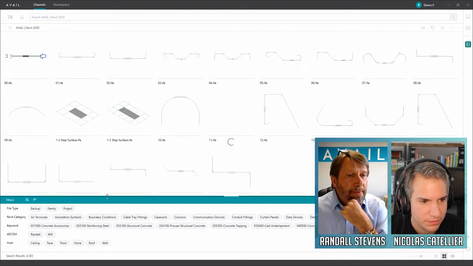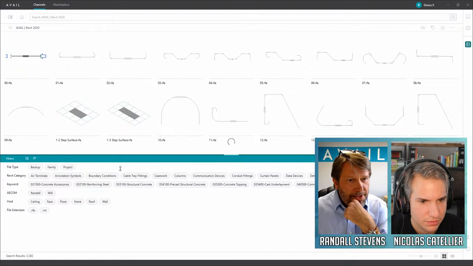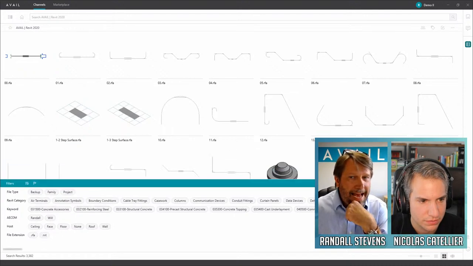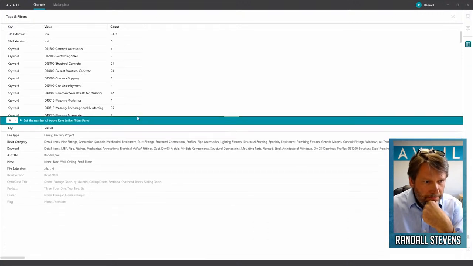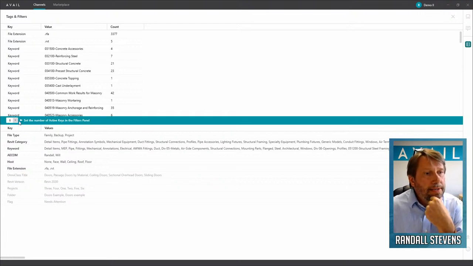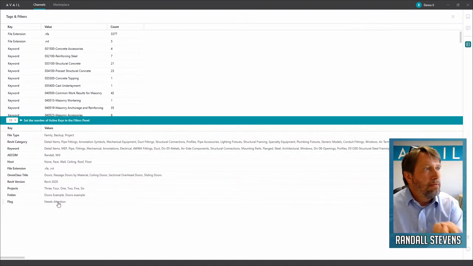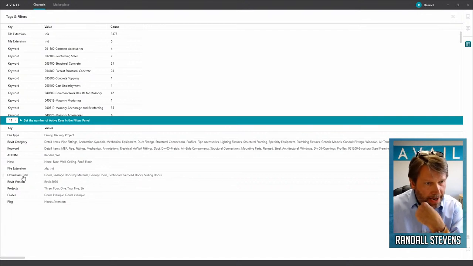we pick up information. In fact, let me show you. Here are tags and metadata that I'm showing you. We have a tag and filters editor. If you look down here below, I'm actually not showing some information, things like Omniclass. So you can tell AVAIL that you want to pick up any shared parameter, any information that you think is useful out of those files, and it can show up. Here's an example where I've got Omniclass information that was coming out of those families.